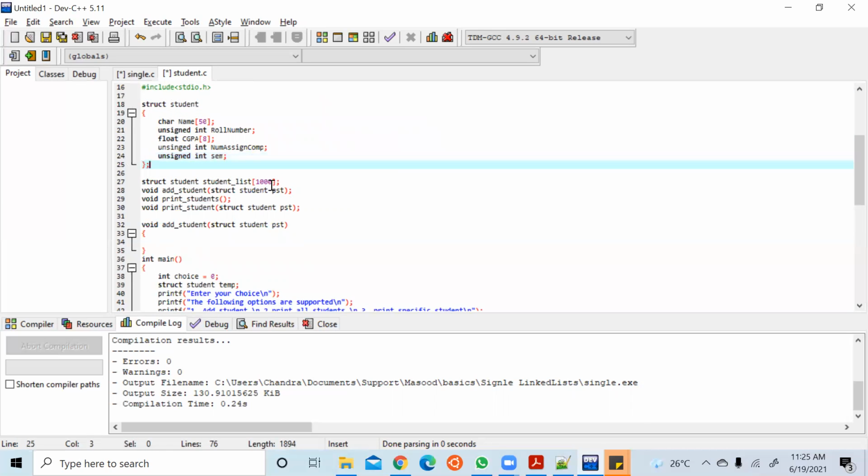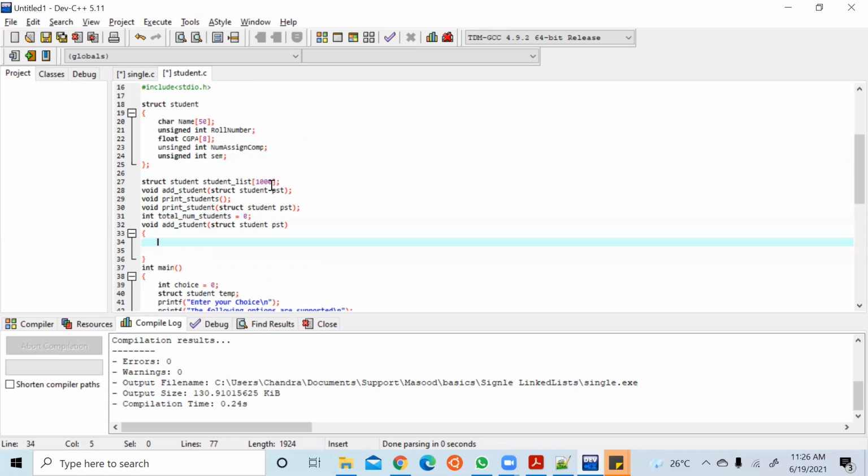We also need to maintain a global variable, int total number of students, is equal to 0. Okay. Here, whenever I add a student, I will increment the total number of students. You got my point, right? Yeah. So now I will do, what is the global structure we declared? Student underscore list.